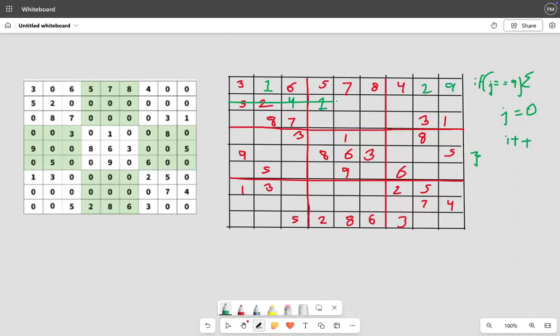Can we place 1? Yes, we can. In the same box it is also not there. Next we jump to the next cell. Can we place 1? We cannot place 1, it is already filled. 2 is already filled. 3, can we place 3?